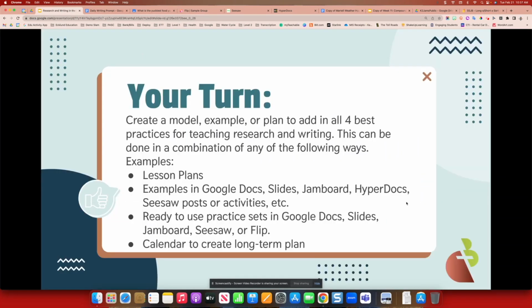Now it's your turn. Create a model, example, or plan to add all 4 best practices for teaching research and writing into your classroom. This can be done in a combination of any of the following ways. You can make some lesson plans. You can make great examples like what I showed up here by going to HyperDocs, going into Jamboard, and building these examples.